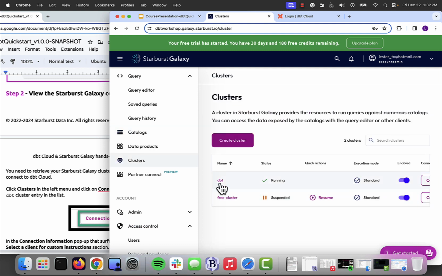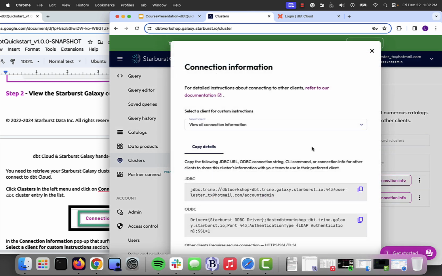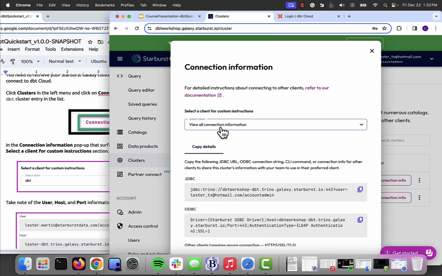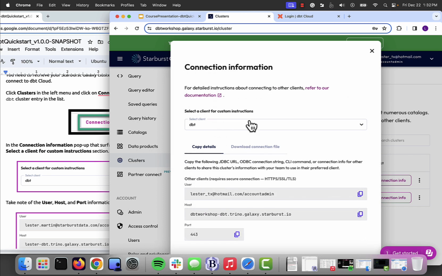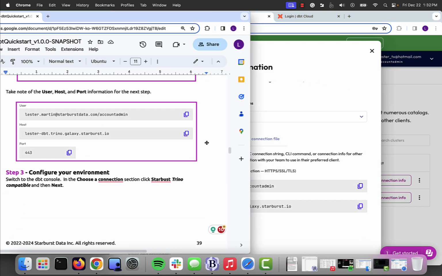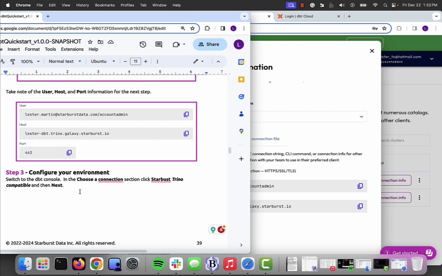See if we can figure that out. So this top row is a DBT cluster. There's that button, connection info. And what connection info is showing you, in fact, we're probably going to tell you first thing to do is go ahead and toggle connection info for, and we'll just say DBT. So it's going to give you just the relevant details. It's going to say, hey, this user, host, and port are information you're going to need in a minute. So either copy and paste them or just leave this up on the Starburst Galaxy page, and we'll use them now when we switch back in step 3 over to the DBT console.